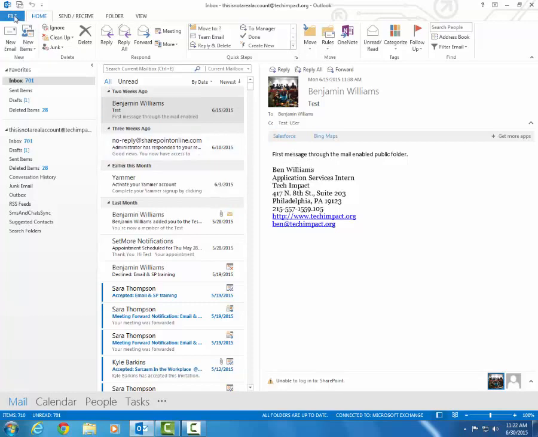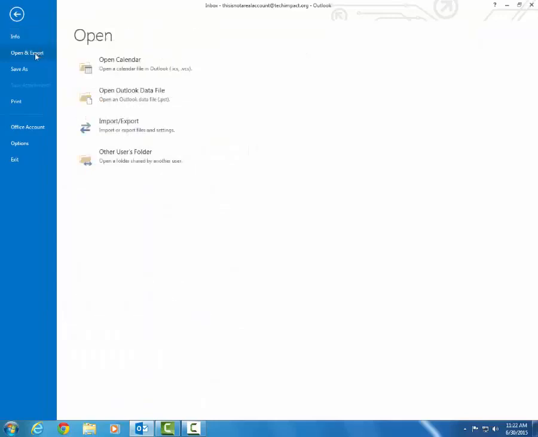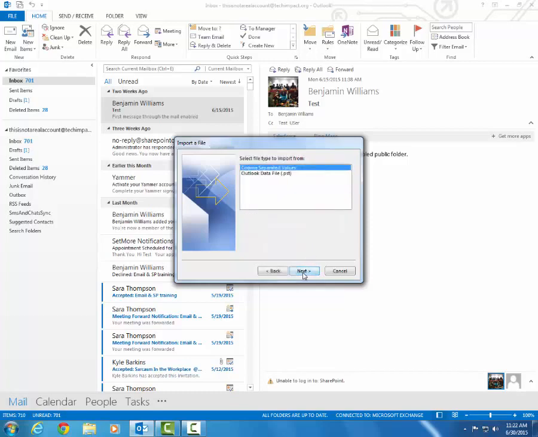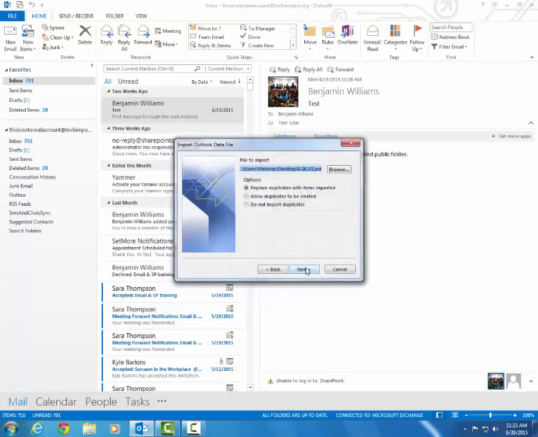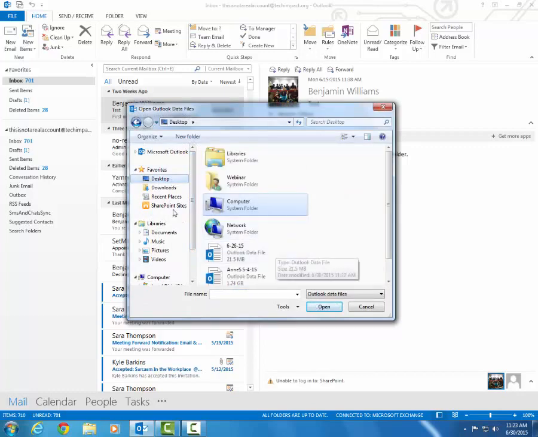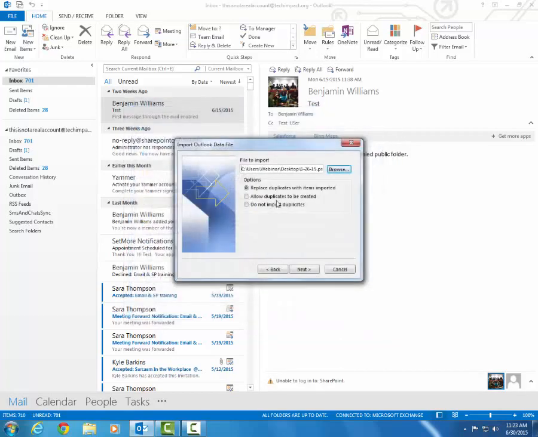You want to click on File, click Open and Export, and select the Import/Export option. It should already be on the Import from another program or file option, but if it's not, that's the one that you want to select. And then click Next. Then you want to select Outlook data file.pst and click Next. Then you want to click Browse so we can go and find the PST file that we saved earlier. And the reason that we saved it to our desktop was so that it would be super easy to find. Double click on that.